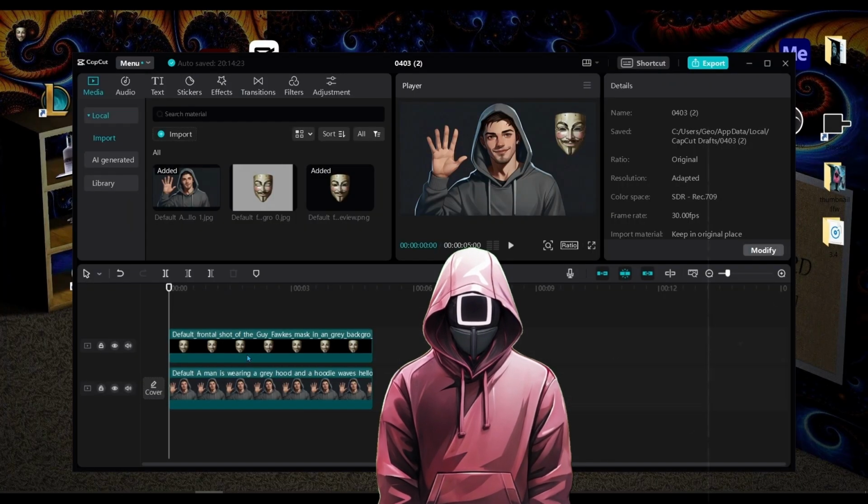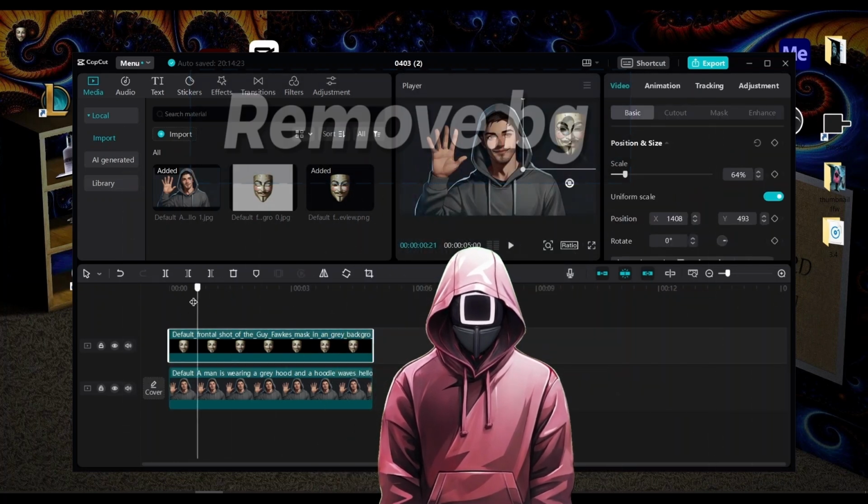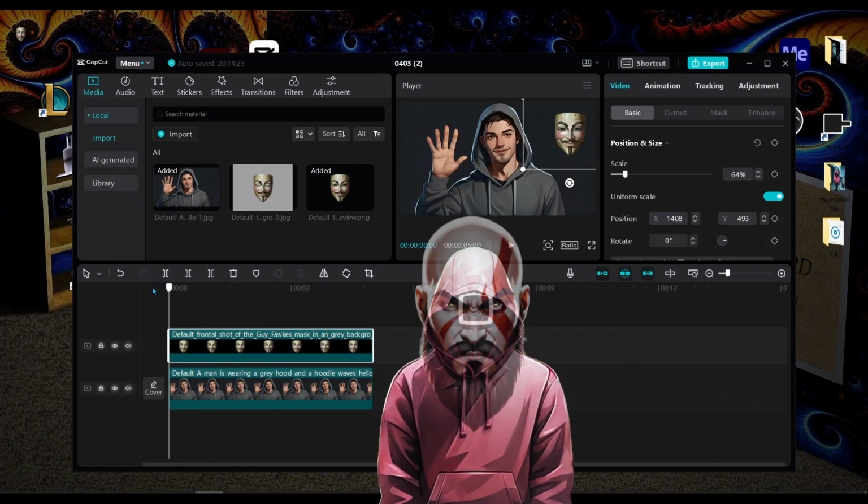Here we are in CapCut now, and as you can see, I have already imported the images I generated from Leonardo AI. I have removed the background from the mask as well, as I showed you earlier with La Llorona, using the site called remove.bg and placed it in the top left corner. That's all great. But where is Kratos?